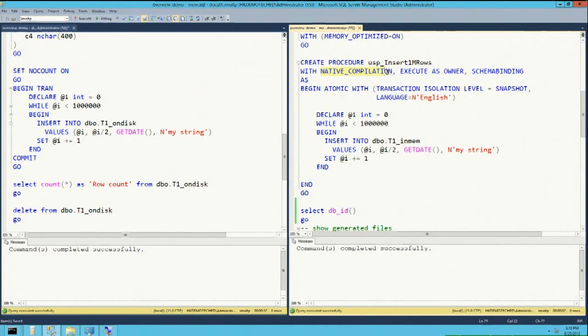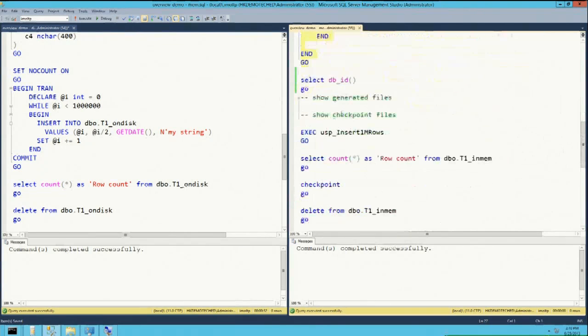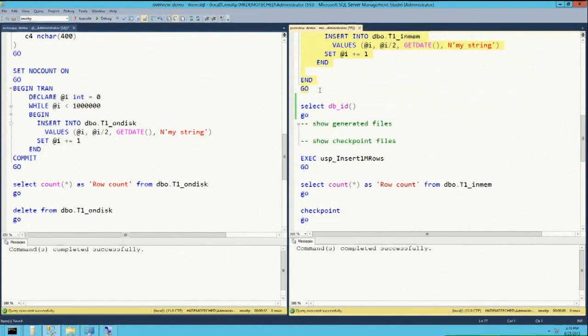We have some syntax here, like you need to say it's with native compilation, a couple of required elements. We have a new element here called an atomic block. What it does is it always gives you a transaction. So when I run my procedure, at the beginning of the procedure it starts a transaction, at the end it commits if there were no errors. And I have here the exact same T-SQL as I was running against my disk-based table. So let me create this stored procedure.